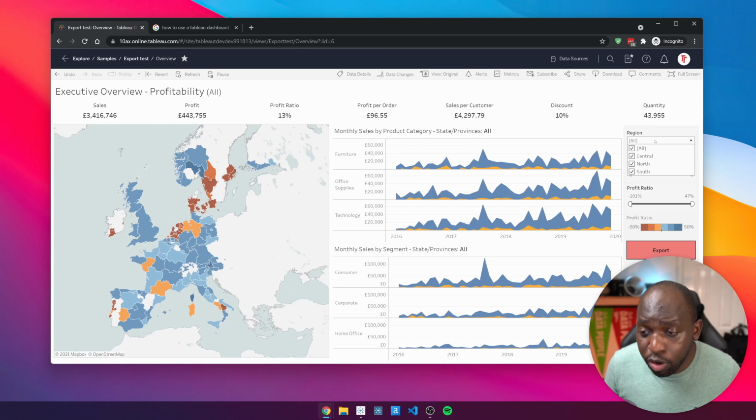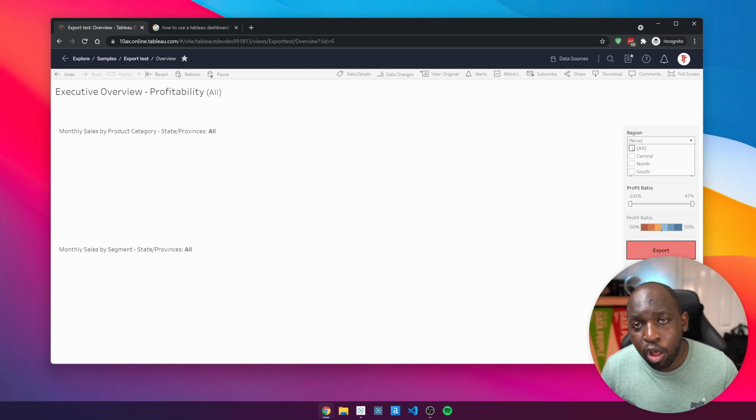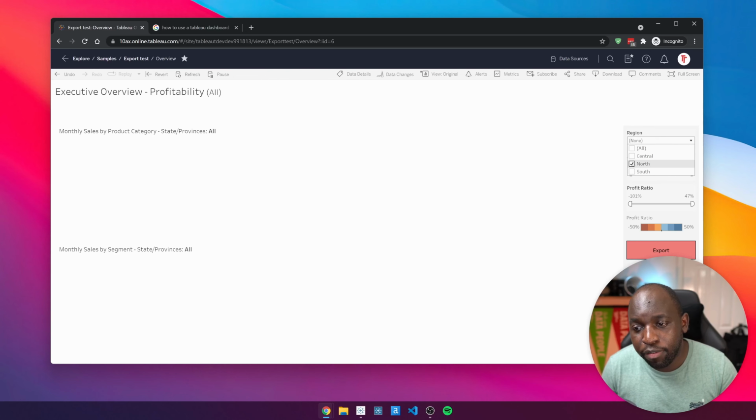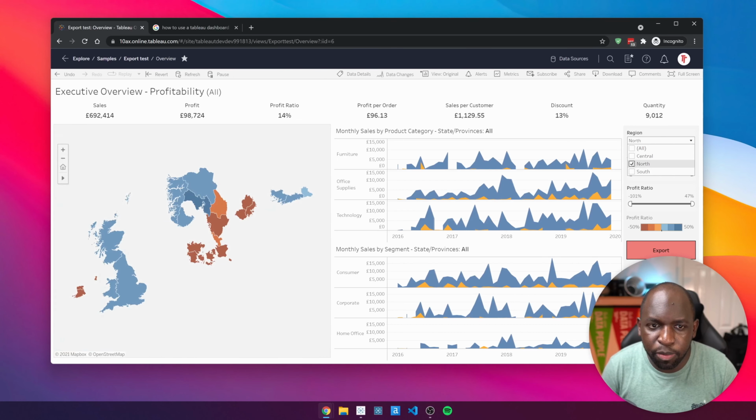Now, with these controls, you can essentially control the dashboard again. So if you see here, I've got this drop-down option. If I deselect all, the whole entire chart goes blank because essentially I've filtered everything out by deselecting all. If I just tick central, then the chart here will come back, but this time it's only showing me data for central. Okay, if I deselect central, everything will go out again. And if I deselect north, everything comes back out again.